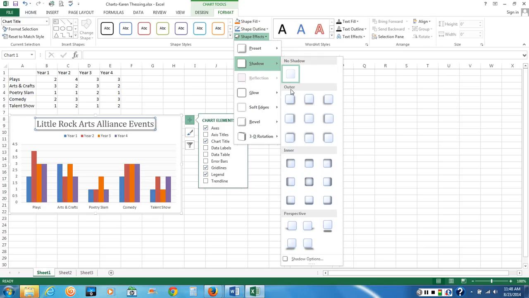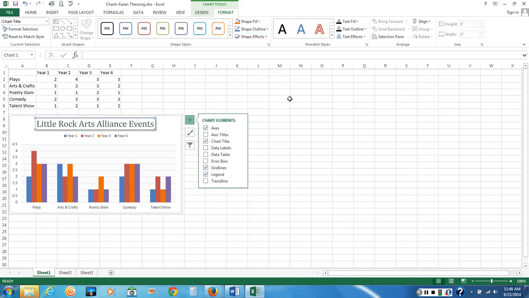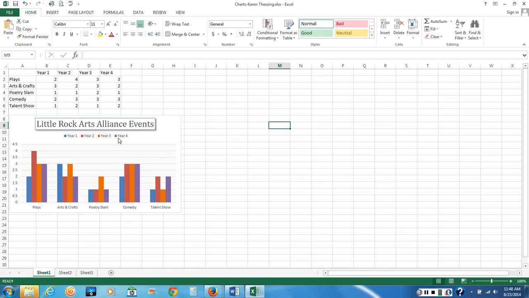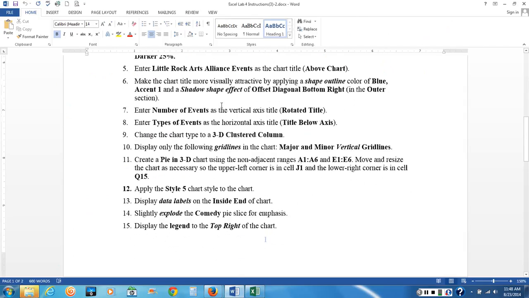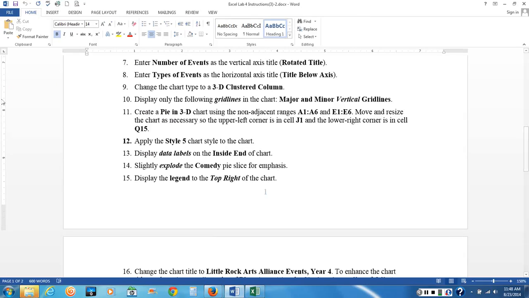So you have categories here: outer, inner, perspective. So in the outer section, and this is where you're going to have to point to each item. Watch the screen tip, but it wants offset diagonal bottom right. Very likely it's the first one. Click on it, and you can see if I click outside the chart, it has a shadow effect with a blue border. So it just makes the title look a little bit better. So I will bring up my Word document, and we are on step 7.